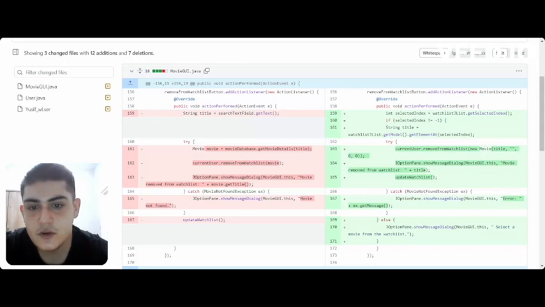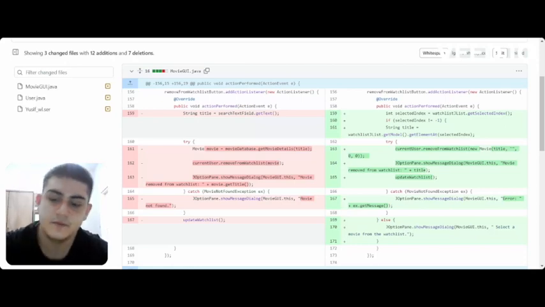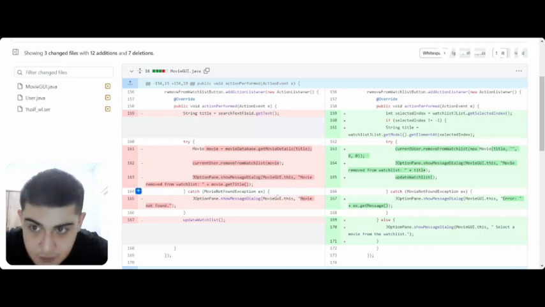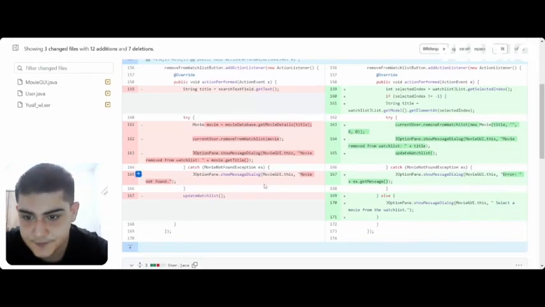Then in the new version, if no movie is selected from the JList, a message is displayed asking the user to select a movie from the watch list. And the last one is that the option pane message has been updated to provide more informative feedback. In the old version, the message included movie removed from watchlist, along with the movie title. In the new version, the message includes error, followed by the specific error message in the case of a movie not found exception. It was the first part of this file.